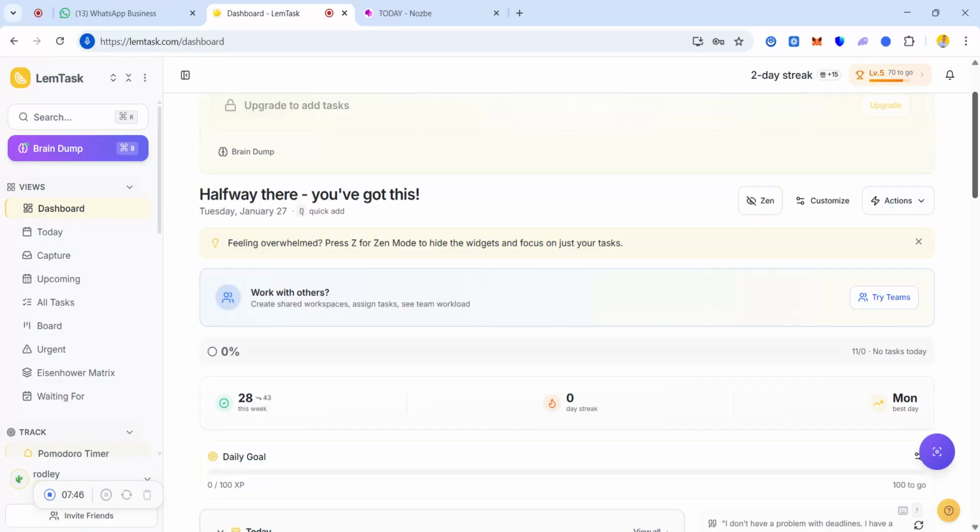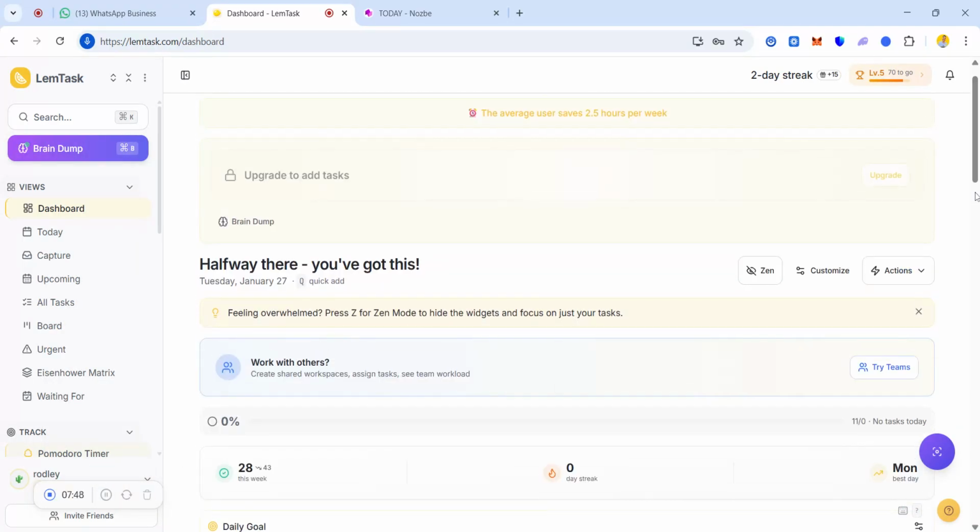This is LemTask's dashboard. It contains a lot of features that help you execute, structure your work, and focus on tasks. I'm not going to explain all the features, but I'm going to explain a specific feature that helps me schedule my tasks efficiently by just using my voice.